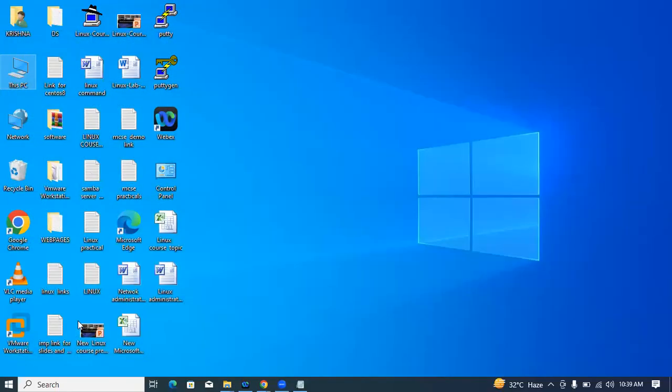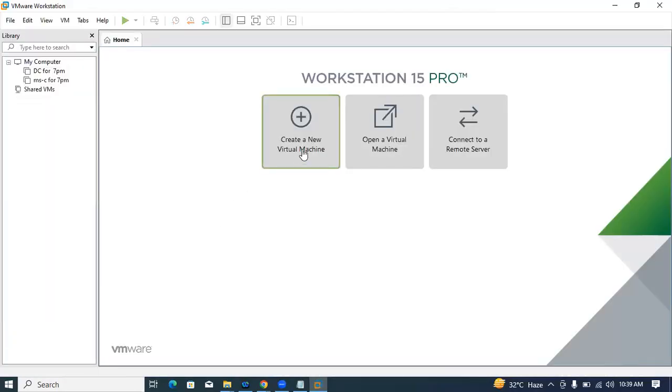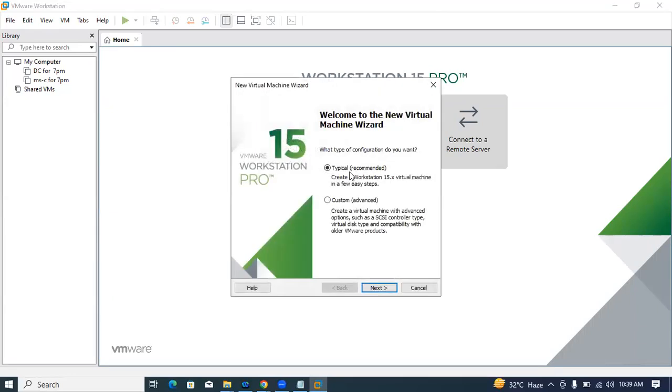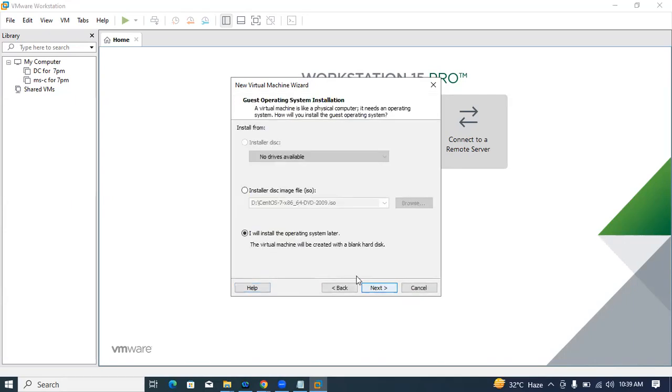Now let us create the virtual machine. After installing VMware, double click on your VMware. This window will come. To create a virtual machine, click on the first option, create a new virtual machine. By default, it will take the typical. So click on next. By default, this option will be there, but better you select the third option so that we can install the OS as per our requirement. So select the third option, I will install the operating system later.